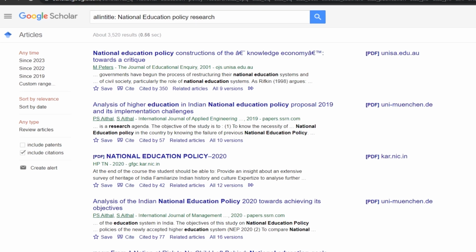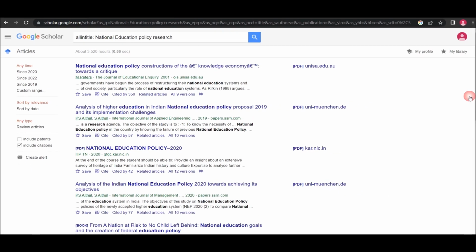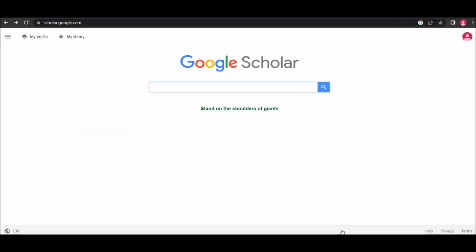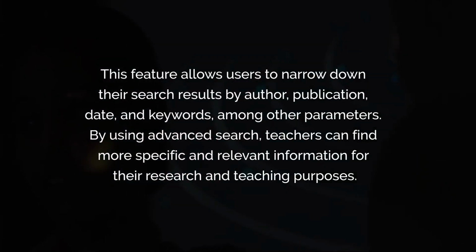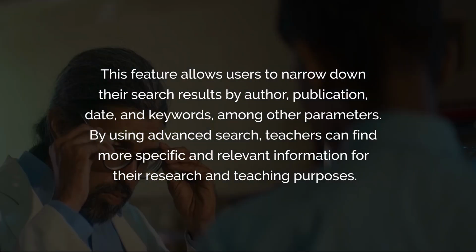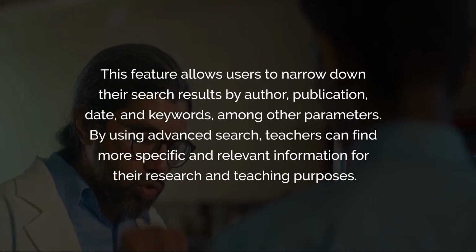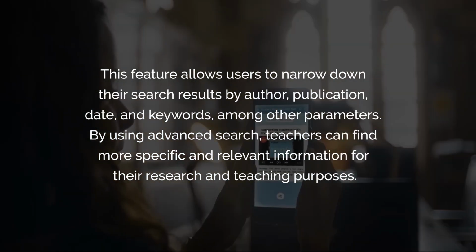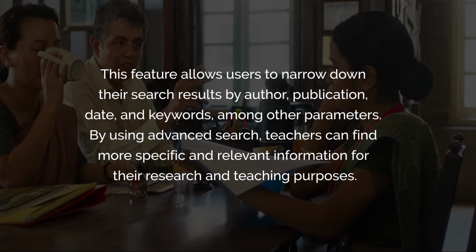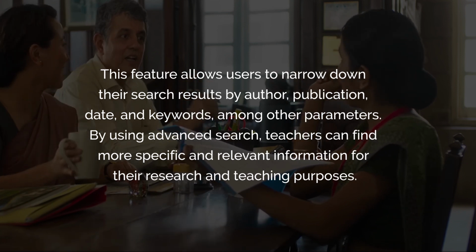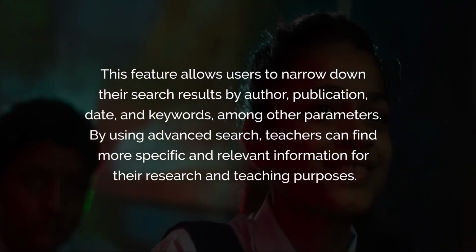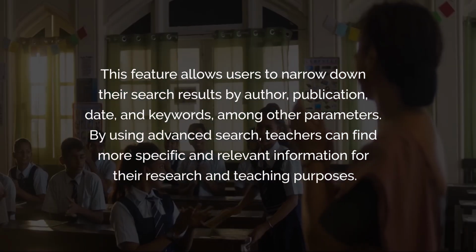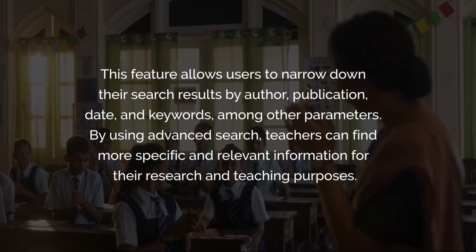Step 6. Now teachers can find reliable academic content with ease. Google Scholar is by far the most frequently used academic search engine. This feature allows users to narrow down their search results by author, publication, date, and keywords, among other parameters. By using advanced search, teachers can find more specific and relevant information for their research and teaching purposes.